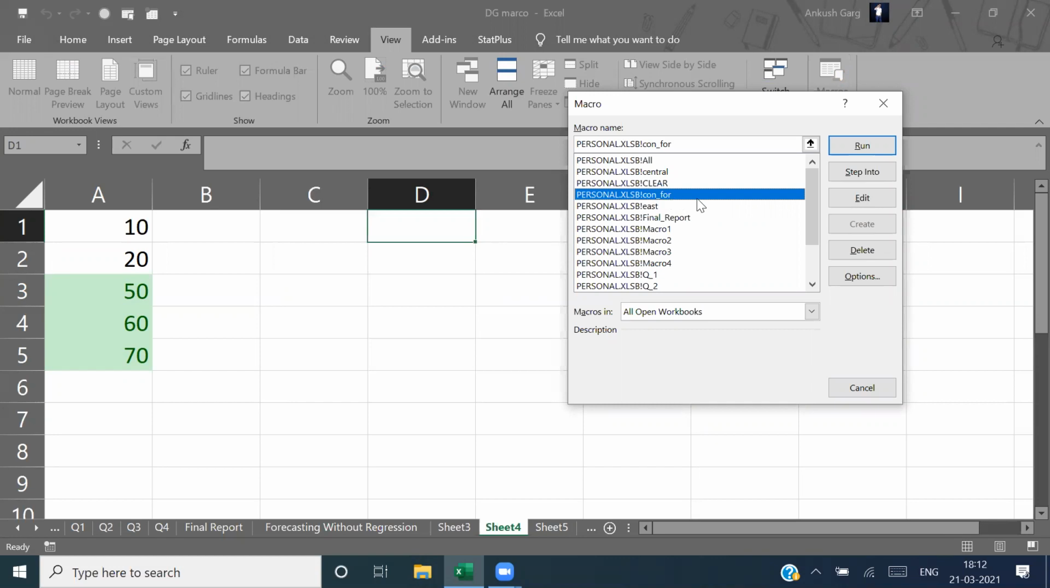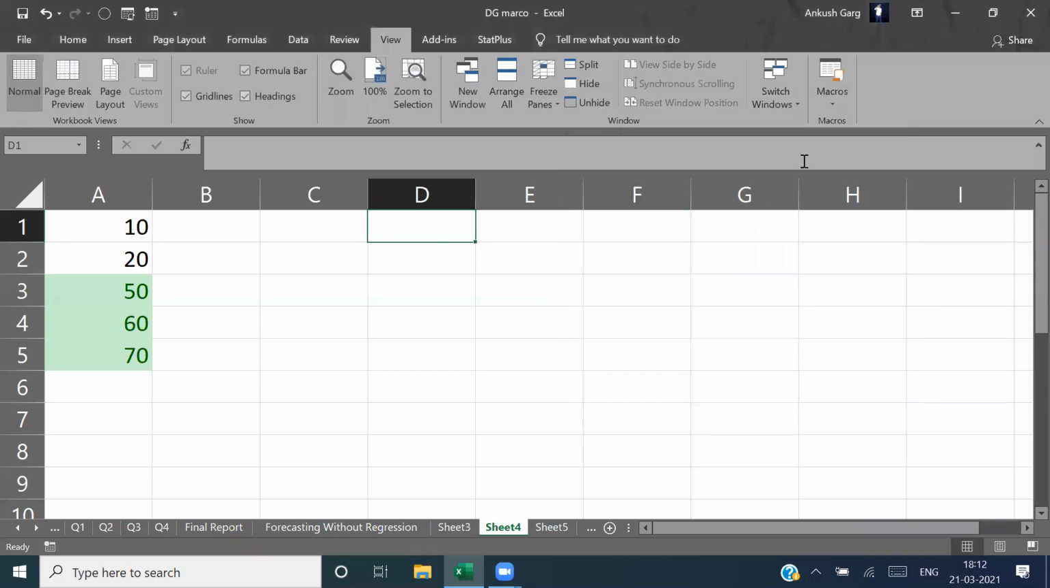con_for. So whatever macro you are assigning, it will directly go to the personal workbook. So now the name of the macro is personal workbook con_for, whatever macro name you have assigned. Okay. So how to perform this macro?